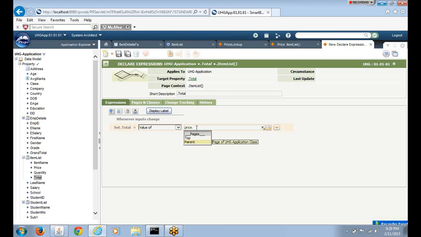First of all click on down arrow or click on dot option. There click on dot option. Select price, manually type the star mark. Next click on dot option, quantity. Save the property.